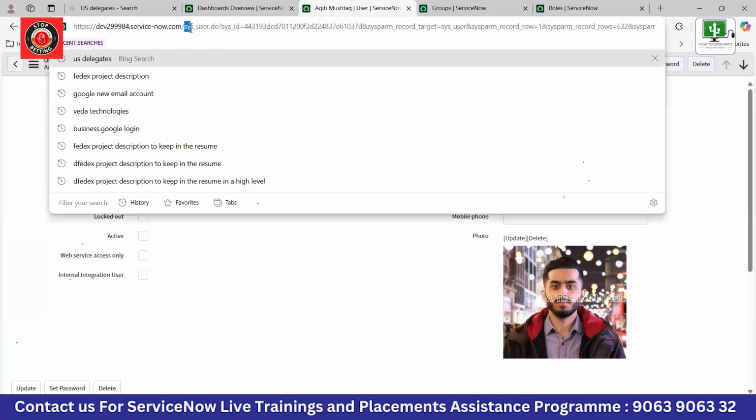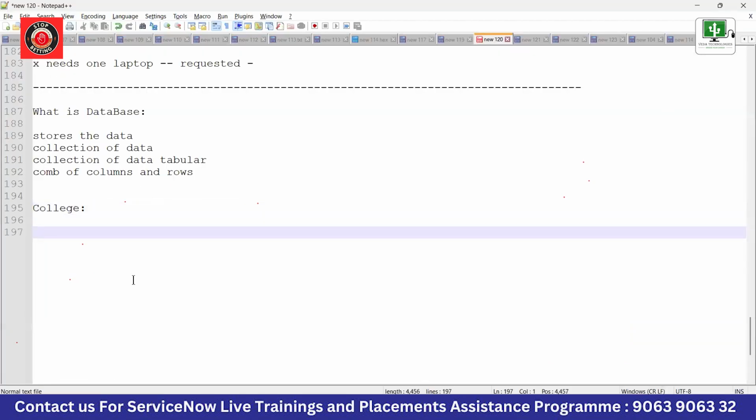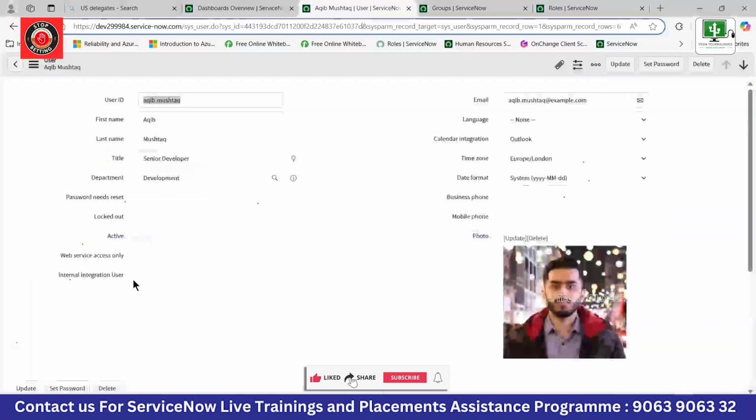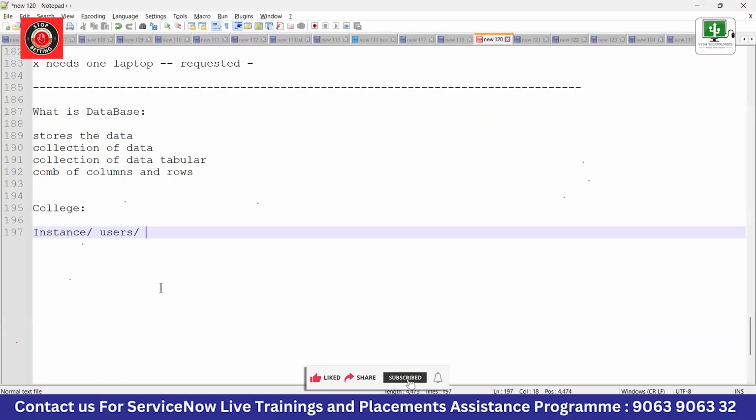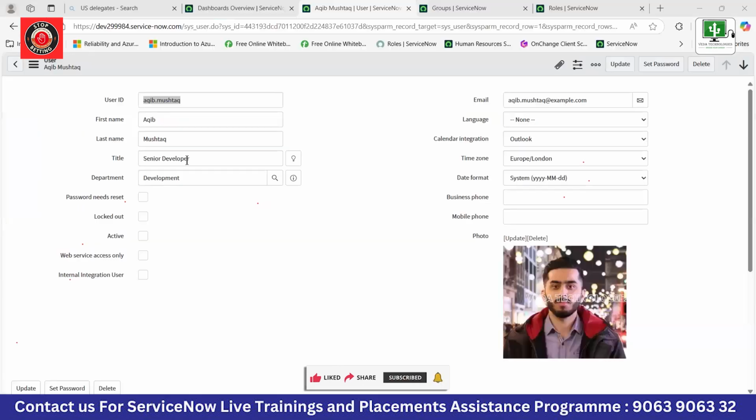This is one of the tables. What is the table? sys_user. Okay, and then I am opening one of the records, but the record is attached with what in the backend? Sys ID. It is kind of like opening something in a folder. You just see here. Go to instance. Next, go to users. Next, open this record. What record? This one.